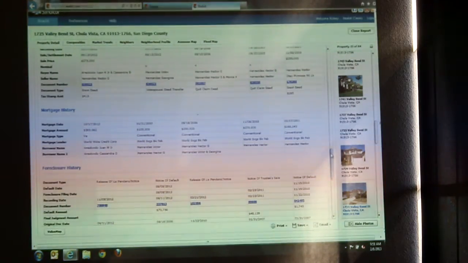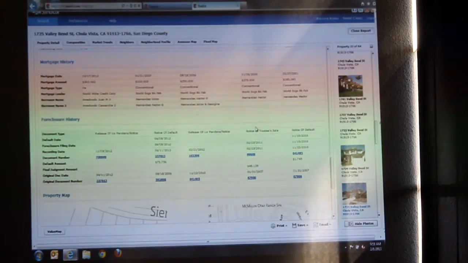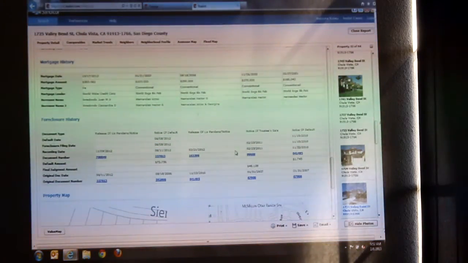With the mortgage history, same thing. If there were more mortgage history here, you would have extra arrows to move over. So there's all the mortgage history. Then finally, you have the foreclosure history. Just so you guys know, if the property was never in foreclosure, you won't have this section because we put it on dynamic. Okay? But this shows everything that happened to it. Notice of default, then with the trustees, lis pendens notice, notice of default, lis pendens notice.